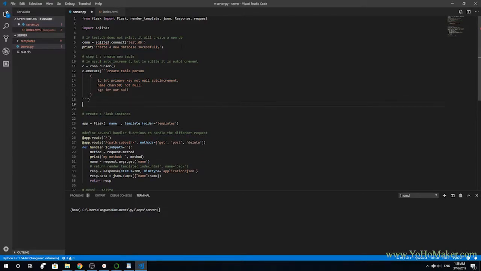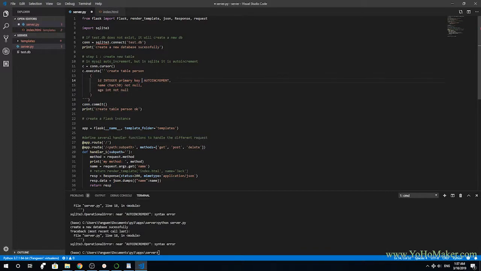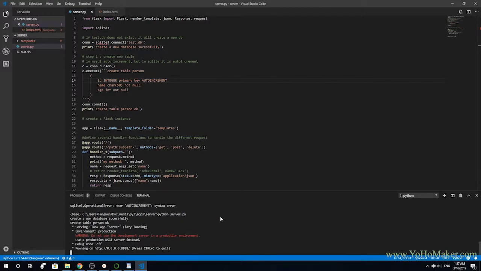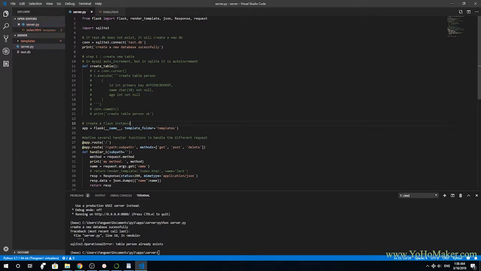After we execute this SQL, we have to commit this execution. Okay. Let's print create table person. Okay. Let's run this server application to see. Oops. Okay. We can make this create table into a function. Then create table. Okay, and indent this code. Okay.